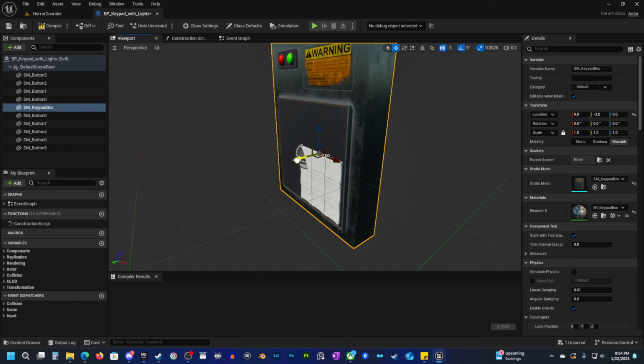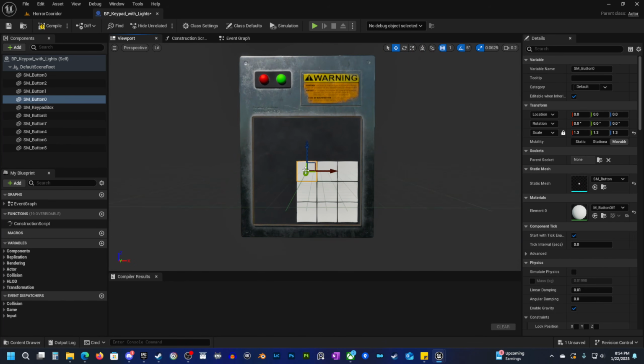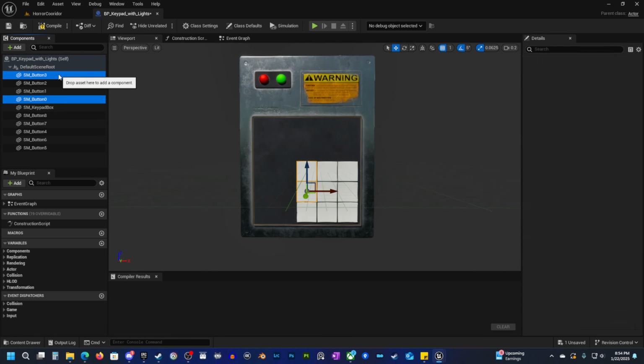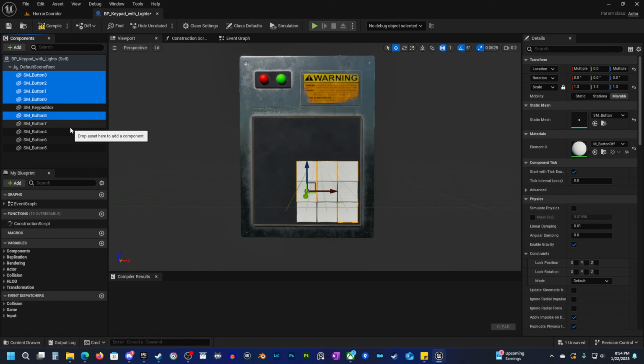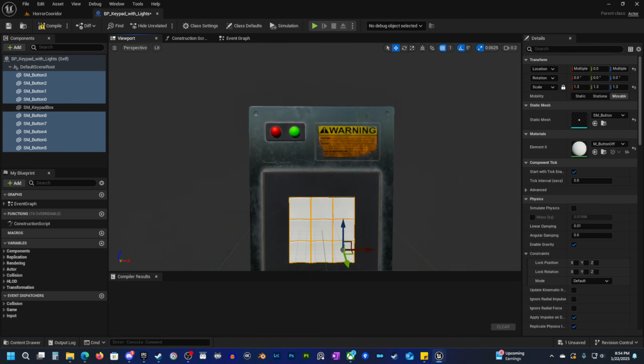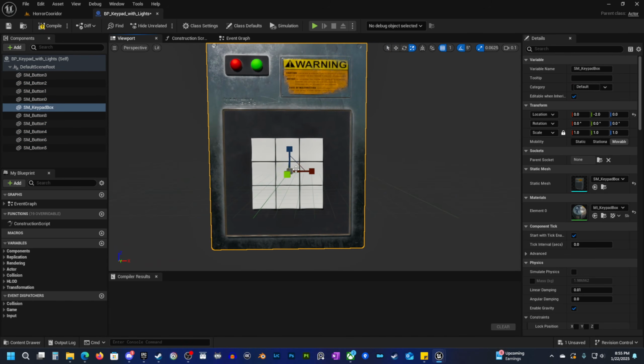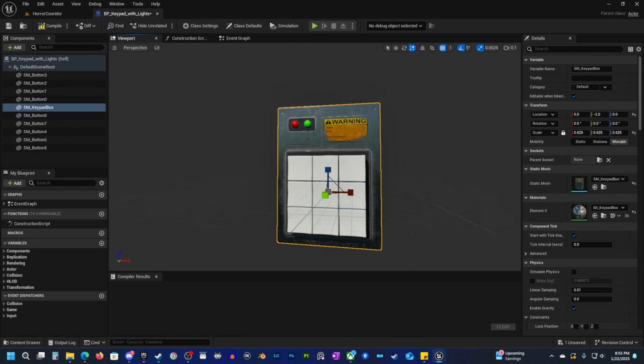Now let's also move this into place. Maybe we can move these. Try and get these centered roughly. I think that looks good. And I'm going to resize this because I think this is a little too big.